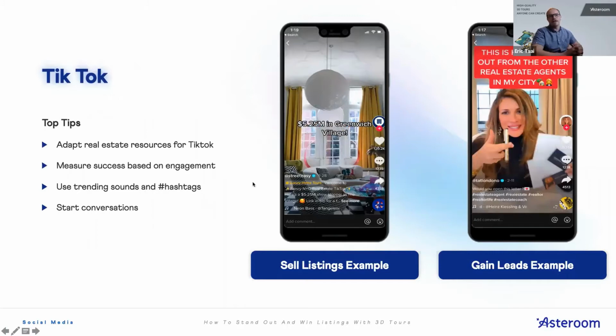Next, we have got TikTok. When a new social media platform takes over as quickly as TikTok has, it's really something to pay attention to. TikTok has become extremely popular. It was launched in the US in 2017, and it's quickly become popular.